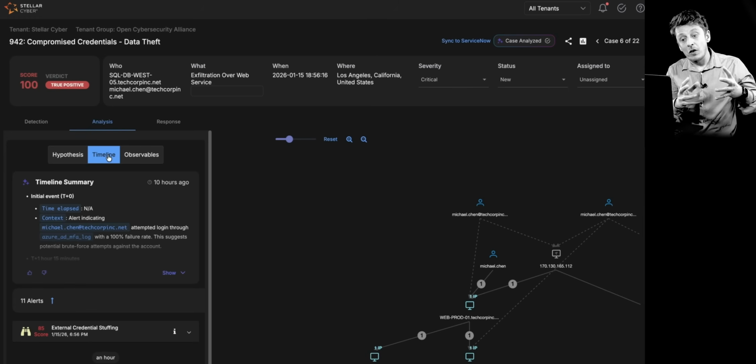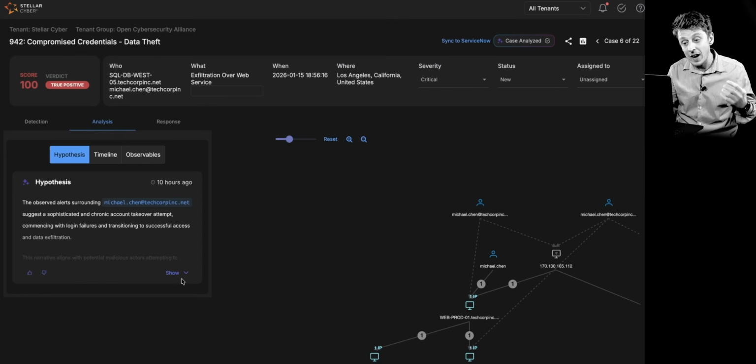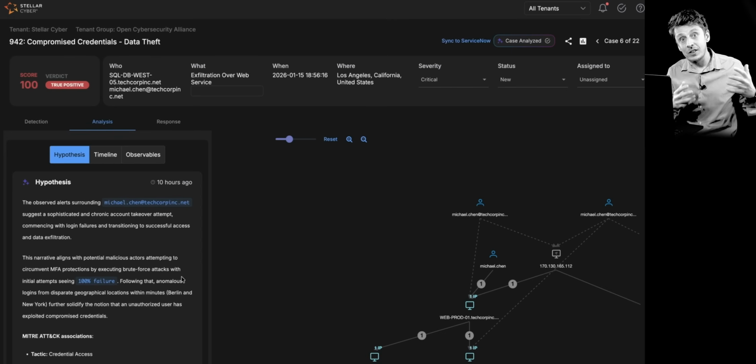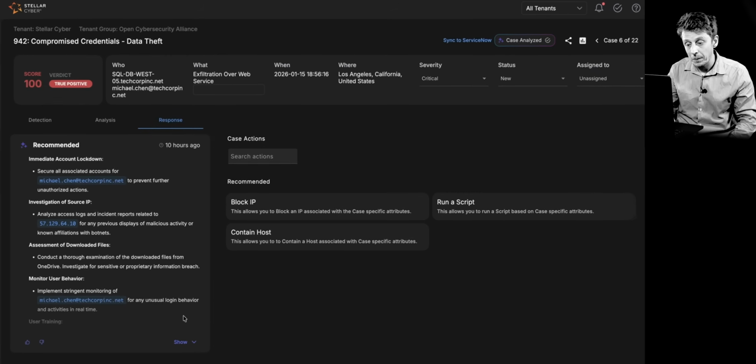The timeline overview provides a summary of all the different alerts and the sequence of alerts that are combining to create that case. And the hypothesis provides an educated guess of what the AI believes is happening. The response tab provides a very detailed set of recommendations of what should be done for that specific case. We will deep dive into this section later on in the demo.